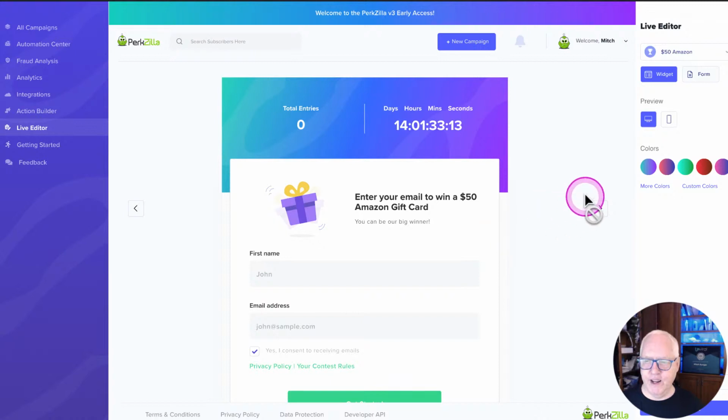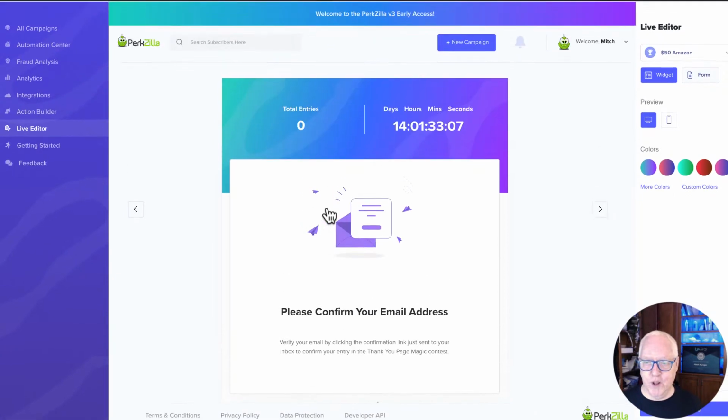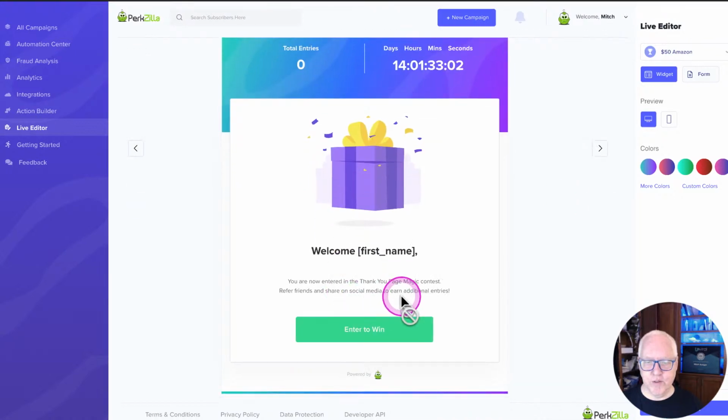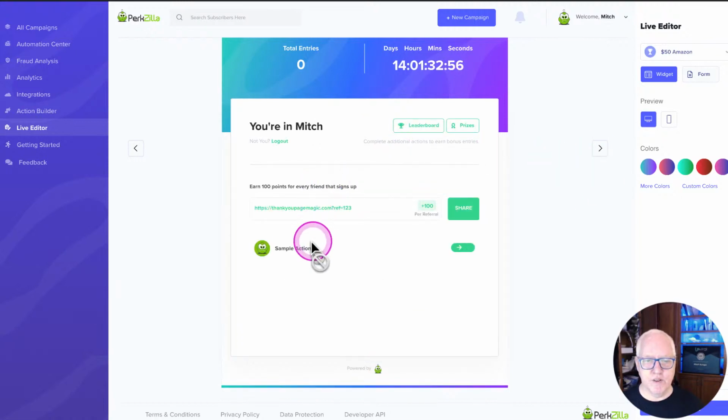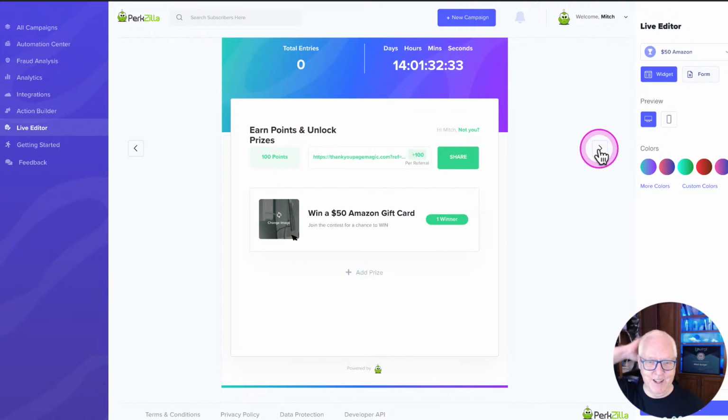So this is where we were kind of, right, going through this. Apparently, I haven't found a place to turn this double opt-in off. Welcome first name, you're now registered, refer friends. I don't know what this button does. Sample action. And I'm wondering if I have to build the actions over here in the action builder first. Leaderboard, you have 100 points. All right, so they're highlighting me there. Actions, prizes. I'm still confused.